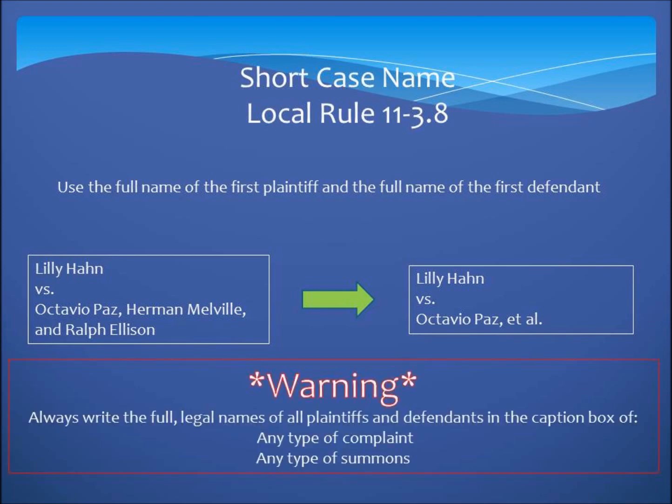Big warning though. Always write the complete full legal names of all plaintiffs and all defendants in the caption box of any complaint or any summons. Don't ever use a short case name in the caption box of a complaint or a summons.